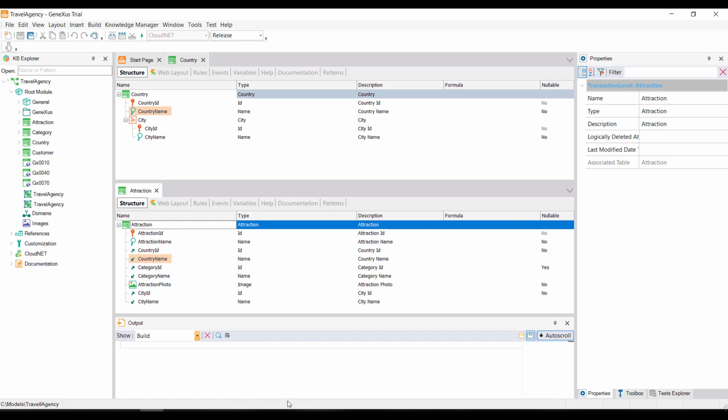So, Genexus understands that it's the same attribute. In this case, it is not a primary attribute, and therefore Genexus will decide to store it in the country table instead of in the attraction table.